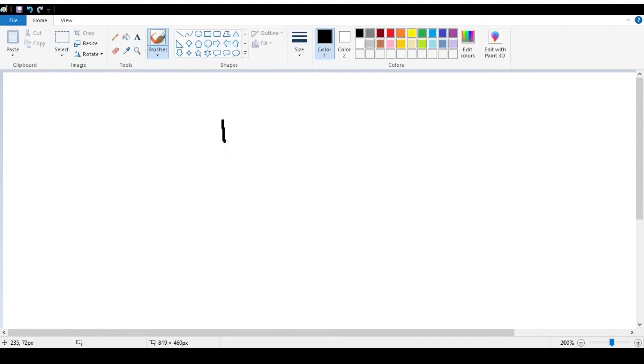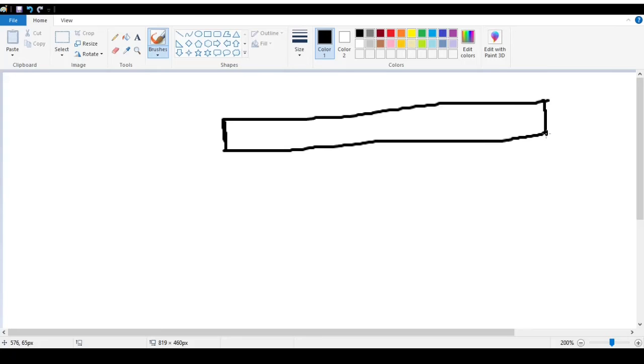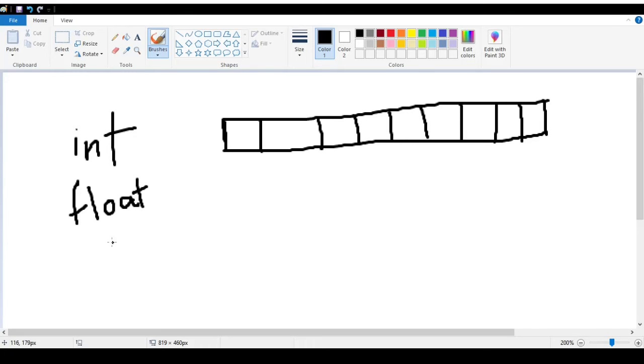So arrays are basically a group of numbers. Drawing with the pencil is a really big headache, so bear with me. Just a group of numbers. An array is actually a data type which can be declared as a group of data. So here is an array, and in each of these boxes you fill in a value, be it int or float or characters. You can fill in any values. Yeah, you can also bring in strings.